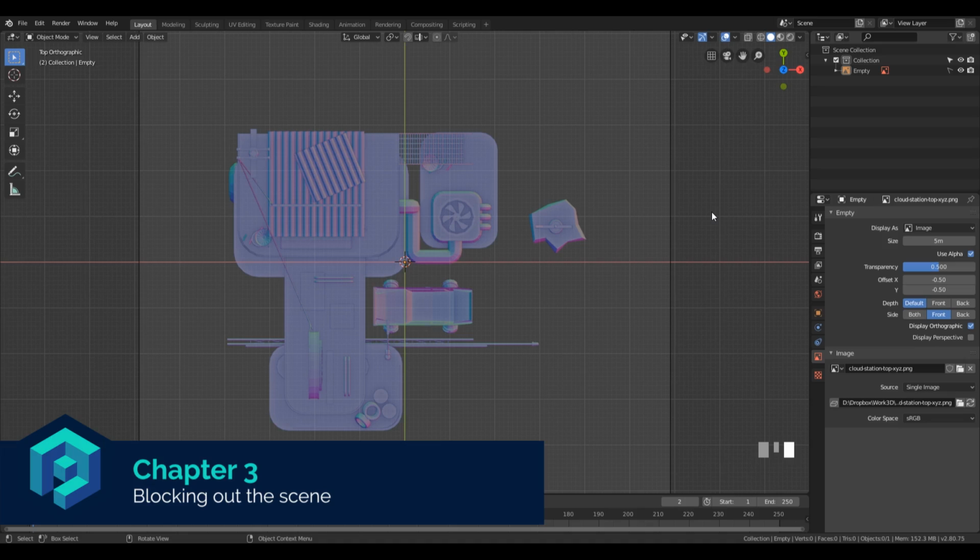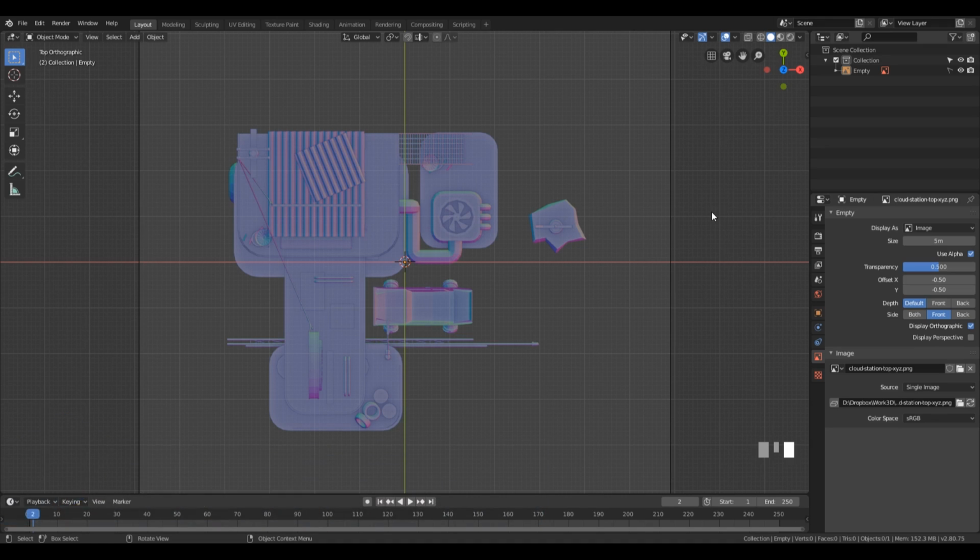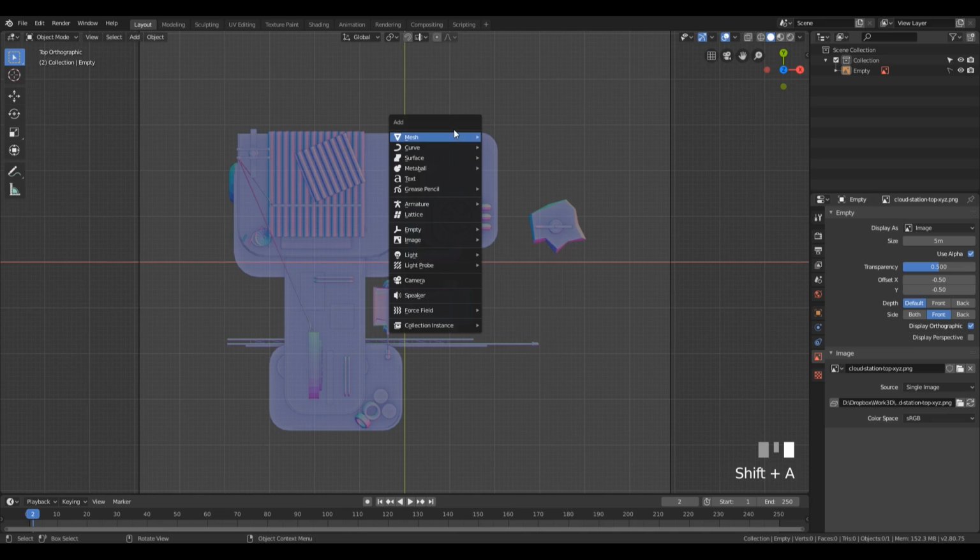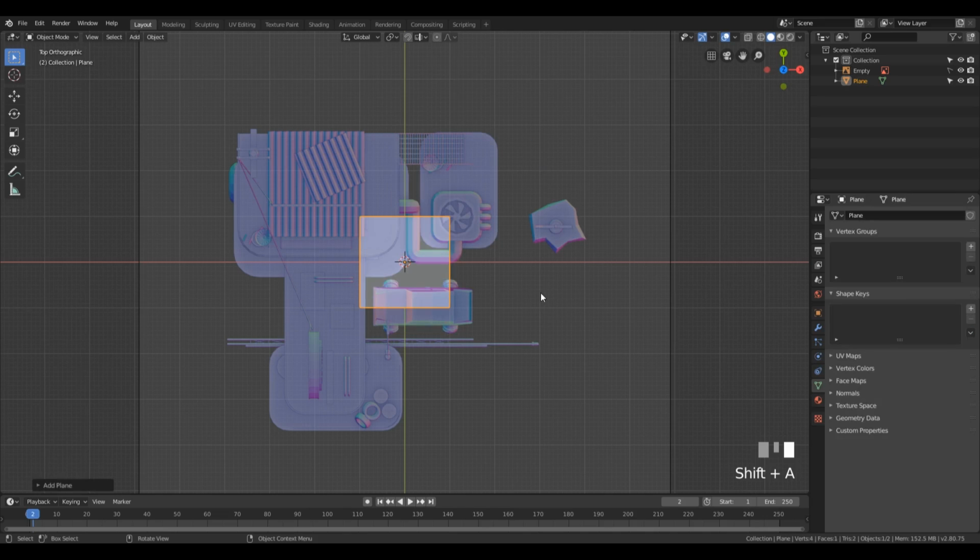Let's now continue with blocking out the scene, and that's something I always like to do when I have some more complex geometry or architectural scene, or something that I really need to figure out the composition for. Basically it's just placing a lot of cubes and objects all around the scene to represent the final object. So let's just add a plane. So Shift 8, as you remember, and add a plane.